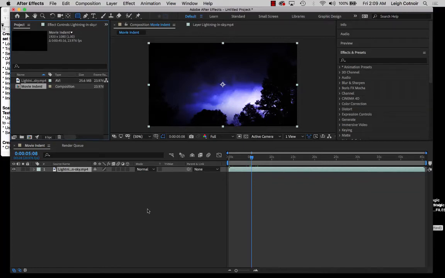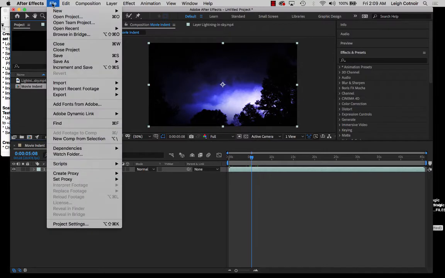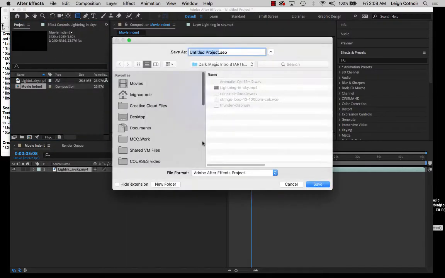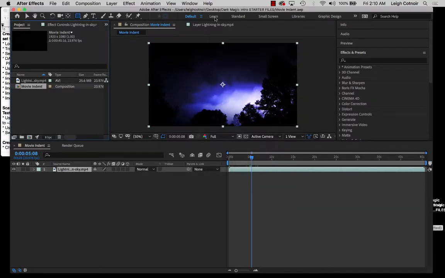All right, something that I haven't done yet is I haven't saved this file. You can still see that it says Untitled Project up here. So let's go ahead and do File Save. I'm going to save it in my working folder here, the Dark Magic Intro Starter files. I'll call this Movie Indent, or you could call it Dark Magic Productions, whatever you want. I'll just call it Movie Indent. Okay, and now at least that's saved.